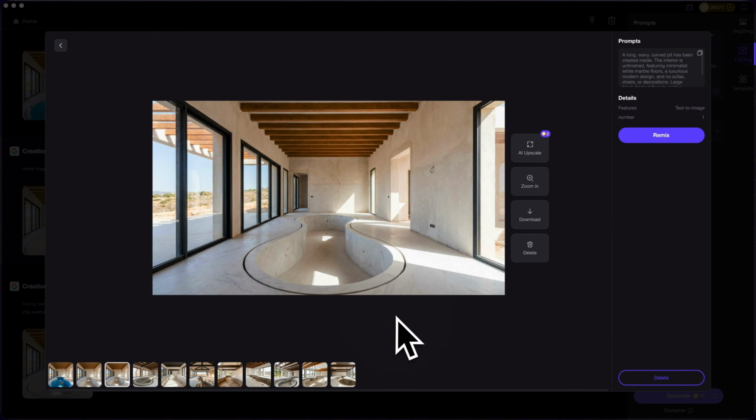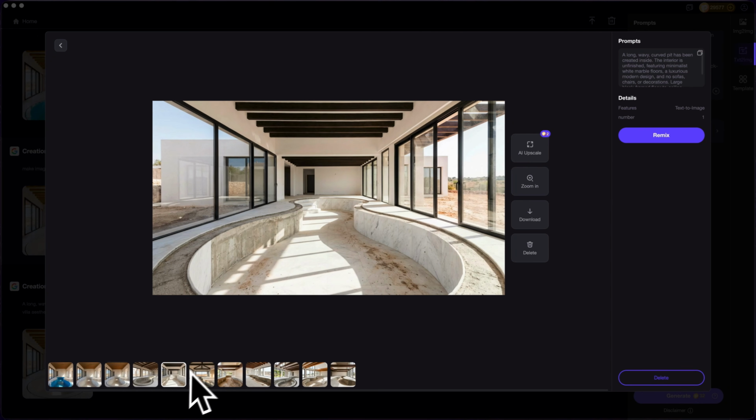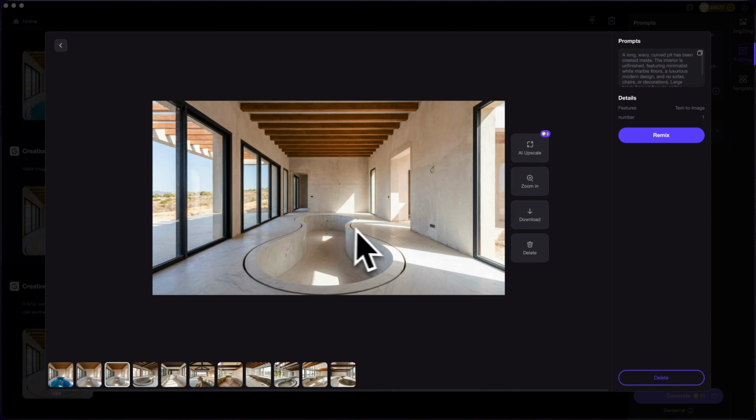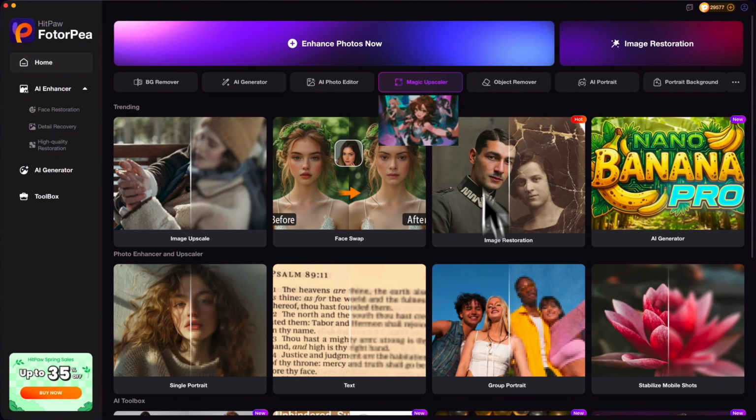Prepare images. Firstly, we want to prepare images of different procedures. One image for one procedure. I am now showing you the easy way to do it using HitPaw Photopea. I will put the official access link in the description.